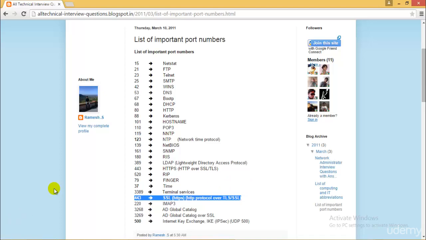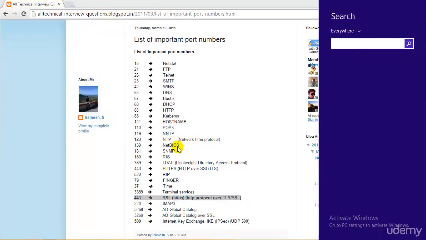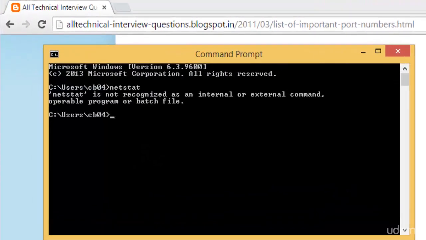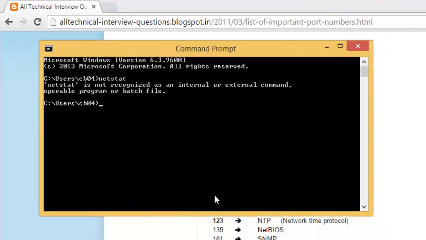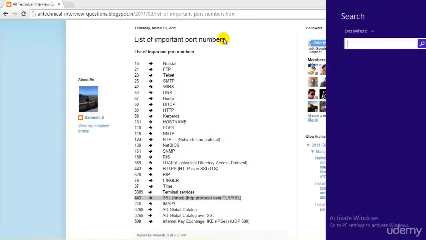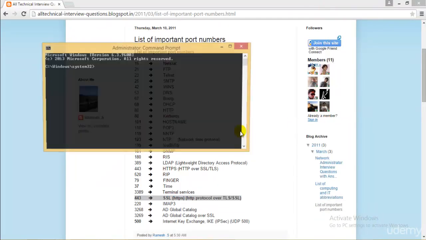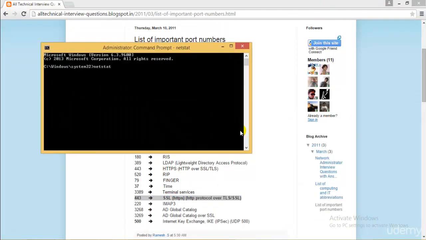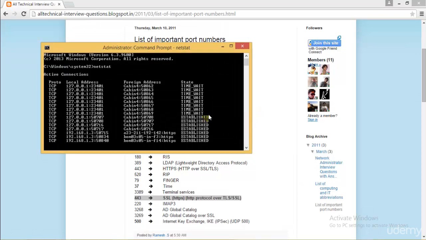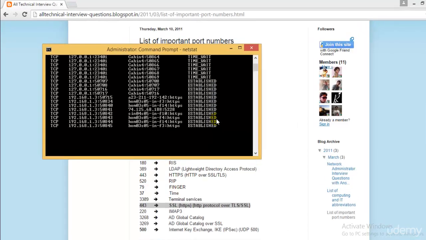So let's go ahead and start. Let me check if I can run it there. Okay, so netstat does not work, or I'll have to run it as administrator, I believe. Perfect. Okay, so just let this start.